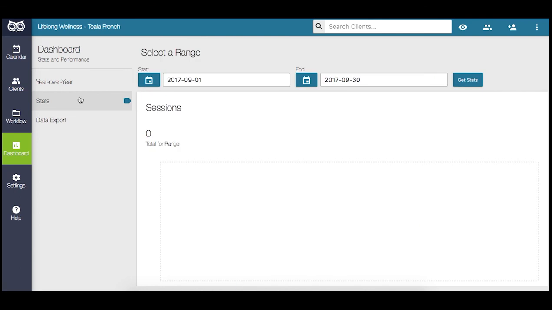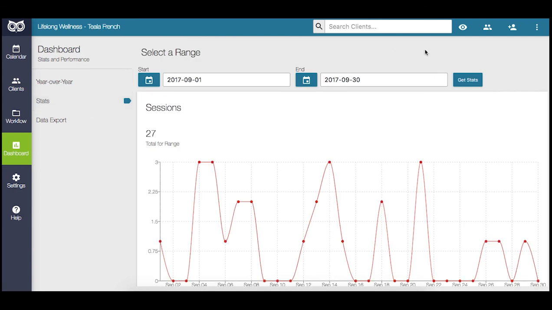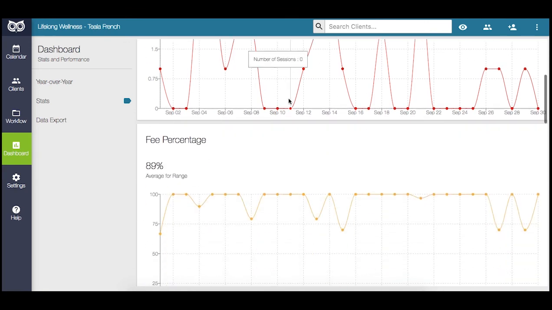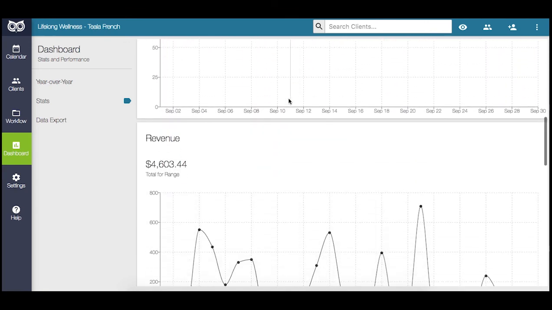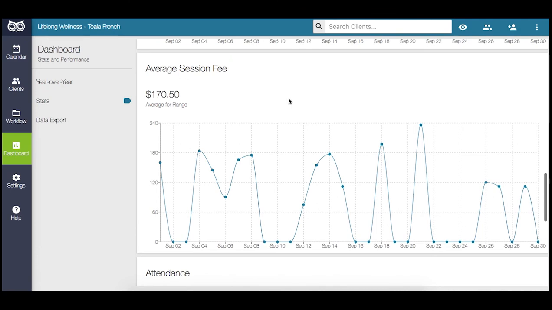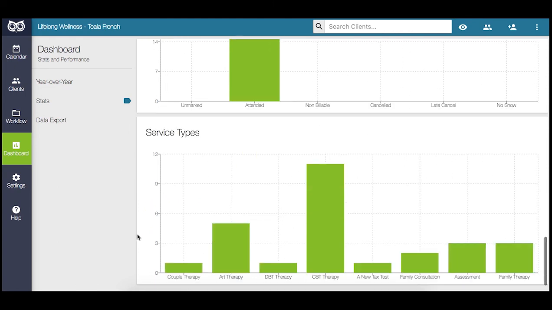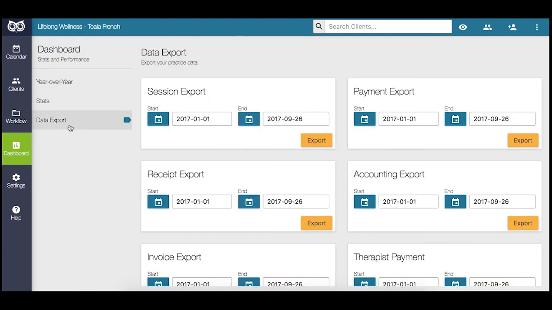Next, we have stats, and stats are great if you are a visual person. You can set your date range for the graph that you're looking for. So here we have September set, and then we will give you graphs for all these different headers, so revenue, session fee, etc. And you can really have a visual understanding of how your practice is growing as you continue using OWL. The last area is the data export.